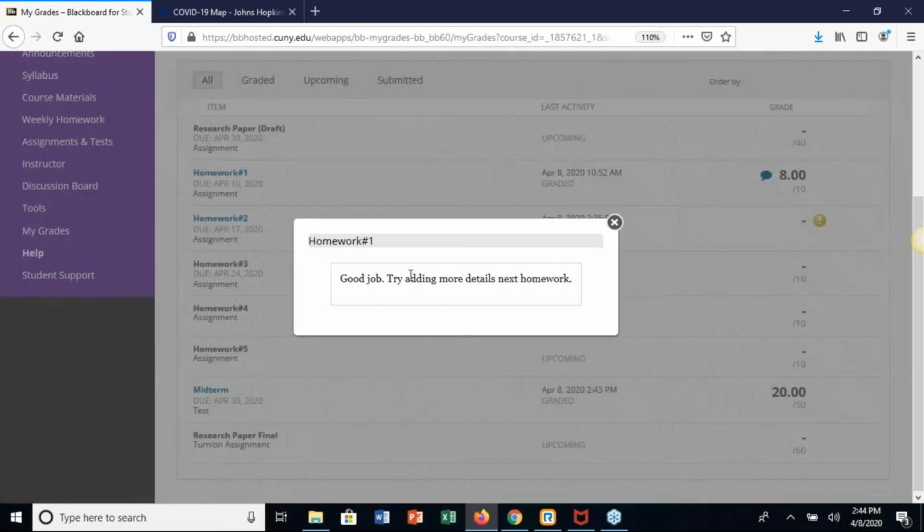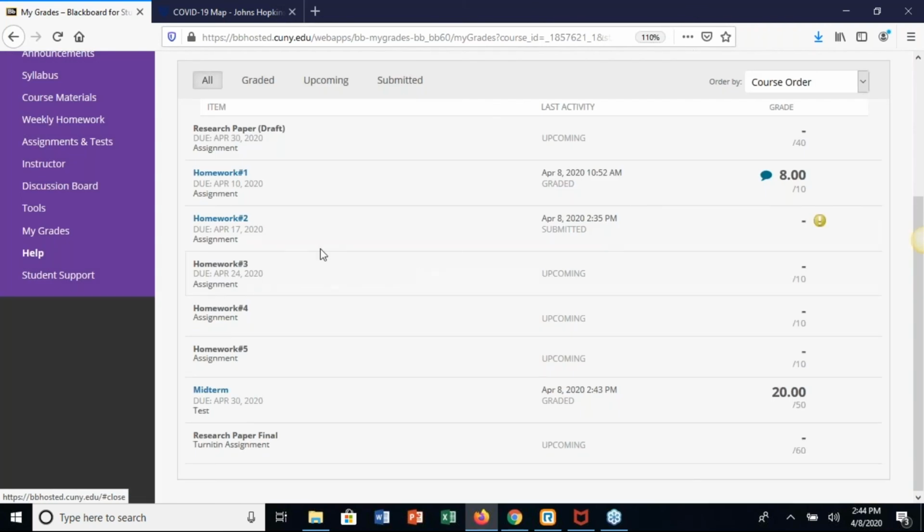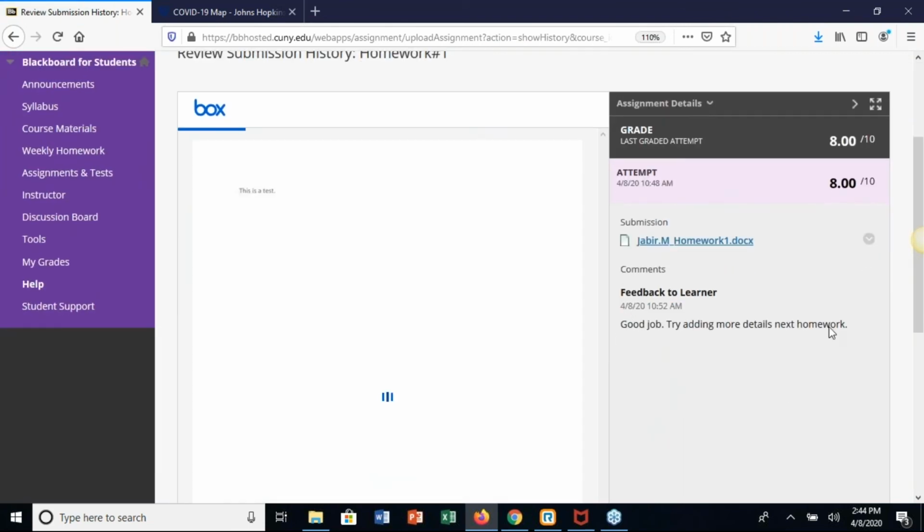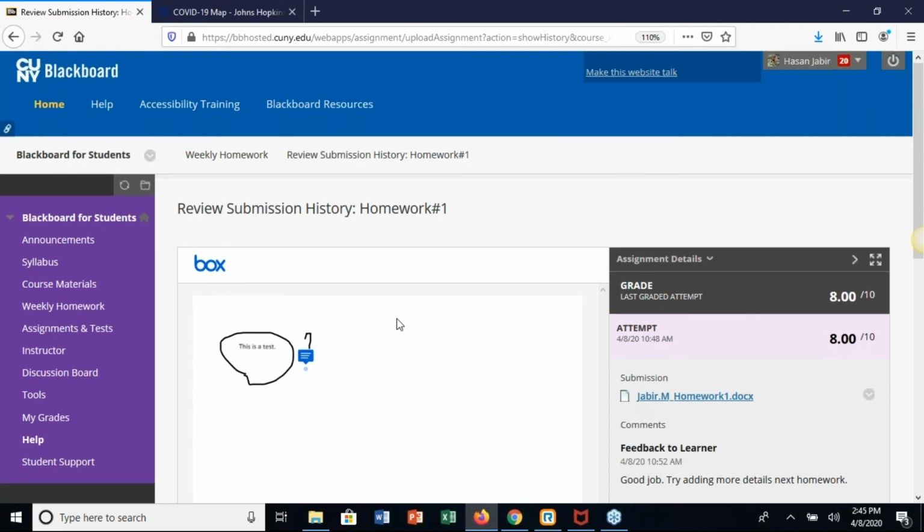So, and you see that, this is the comment the faculty said. However, if the faculty commented on the paper itself, you will have to click on the paper itself. So if I click on that, then see that I have the overall comment right here. However, on the paper itself, I have a comment from the faculty. So you have to go into the paper itself, the name of the paper, then you can click on it and then you can see more details there. Okay, so that's pretty much how Blackboard works.